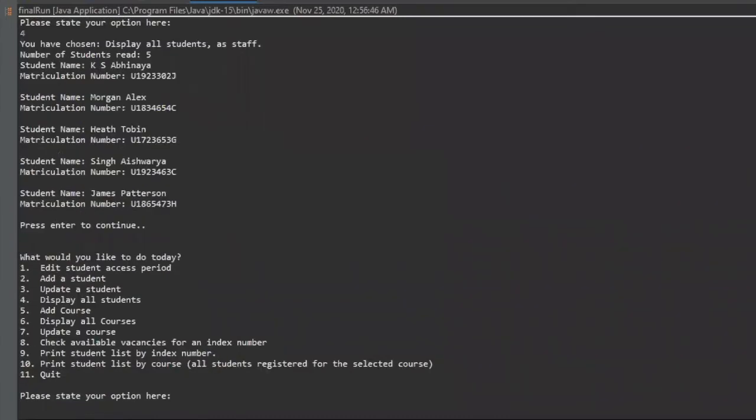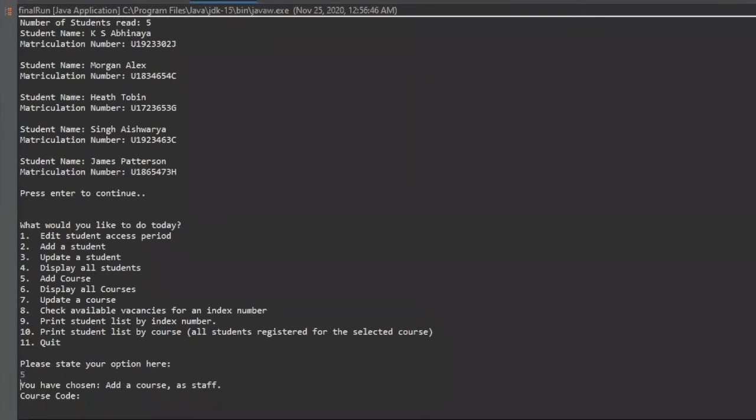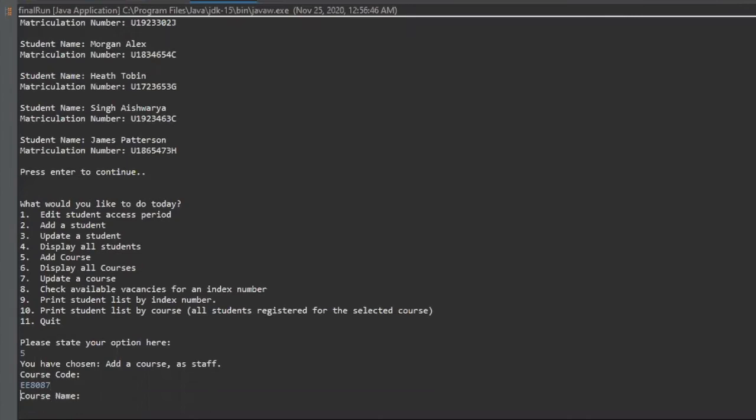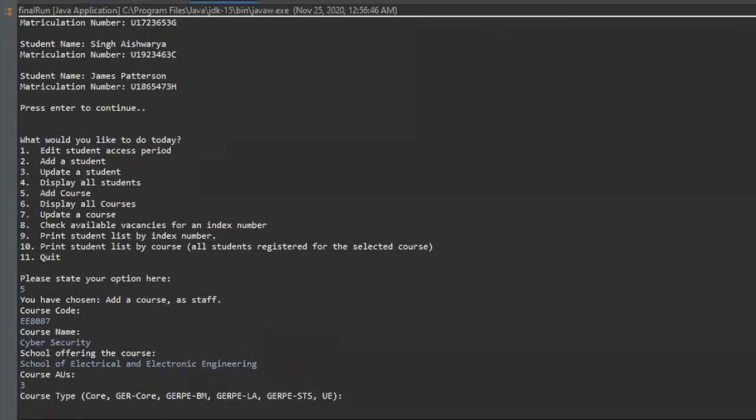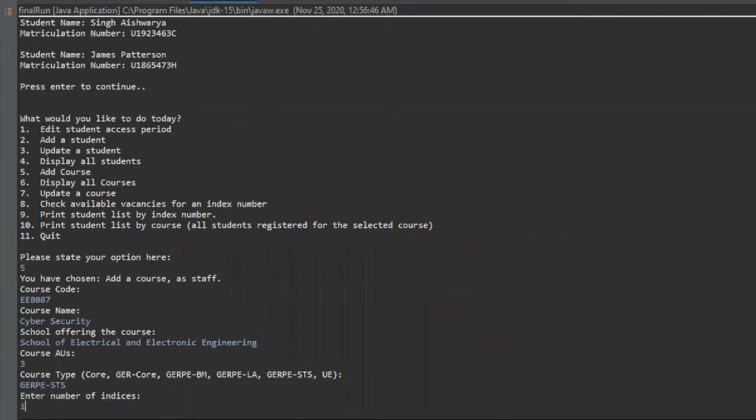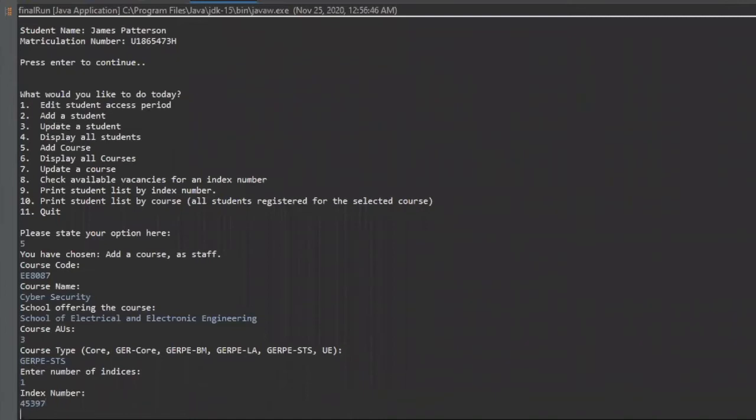Now let's look at what happens when we add a course. So as admin, you're asked to enter the course code, which you'd like to add. And it's quite similar to student, we're required to add all the details that are related to the course. As you can see here, we are adding the course called Cybersecurity, which is being offered by the School of Electrical and Electronic Engineering. We provide details such as the number of AUs the course is weighted for, the type of the course, and the number of indices available to the course.